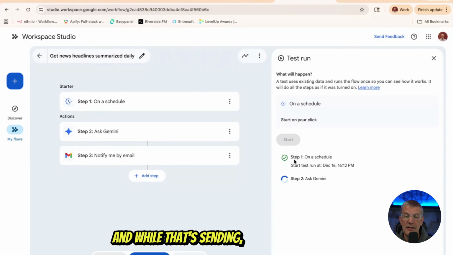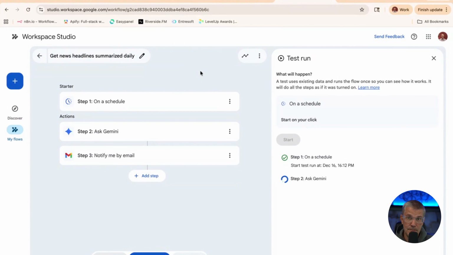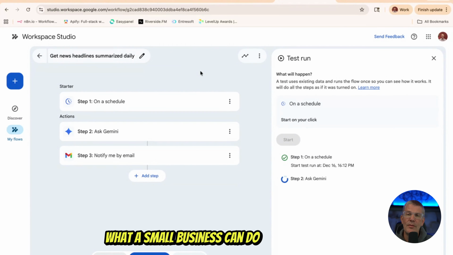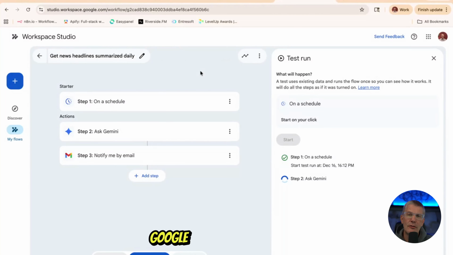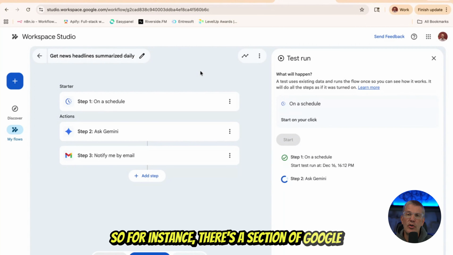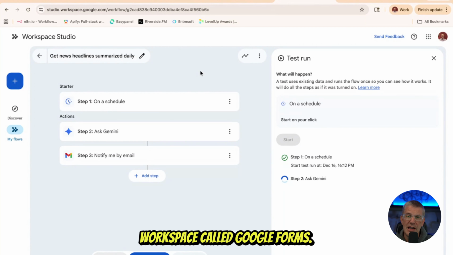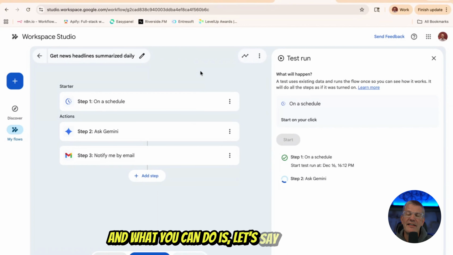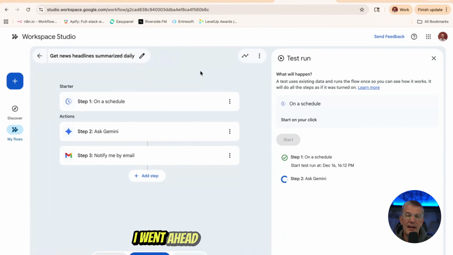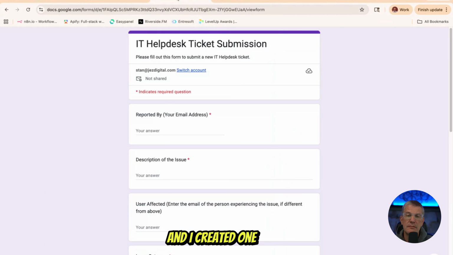While that's sending, the next one we're going to talk about is how a small business might use this. What a small business can do is utilize Google Sheets as a database. For instance, there's a section of Google Workspace called Google Forms. And what you can do is, let's say you want to create a form like IT help desk. Okay. I went ahead and created one here. And here's the IT help desk, right?